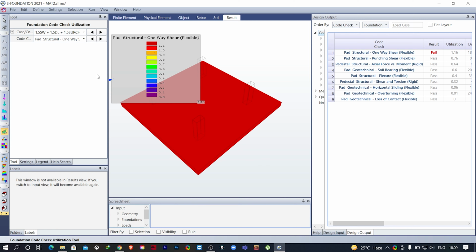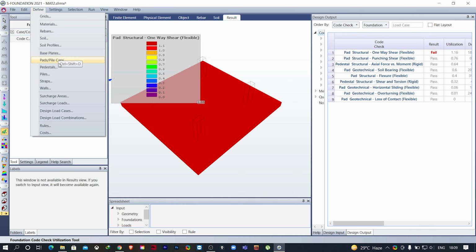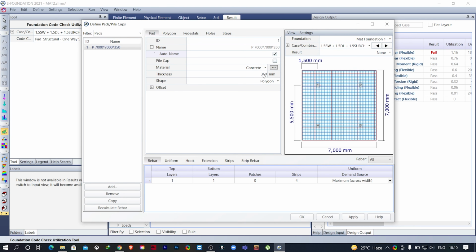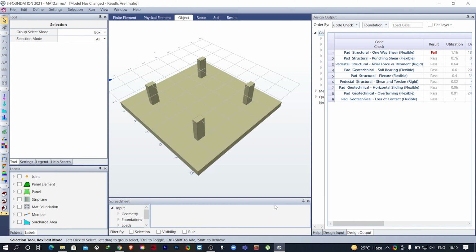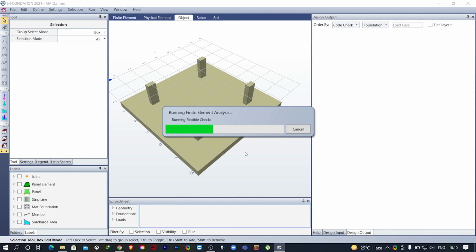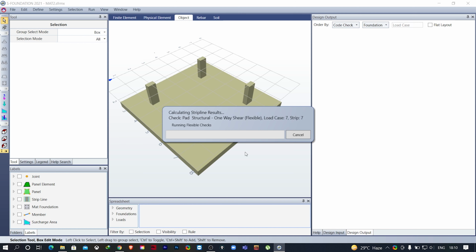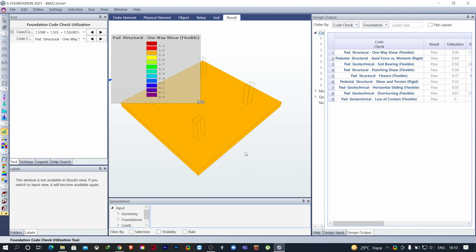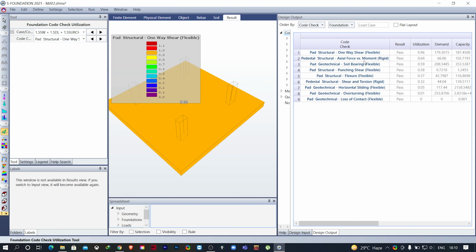So what I will do, I will go to define again and pad and pile caps. Here we have considered 300 mm. I'll make it 400 mm. I'll click on apply and OK. I will run the analysis again. Now here it is passing under all the conditions. You can see the design result. It is passing under one-way shear, pad structural and geotechnical checks also.